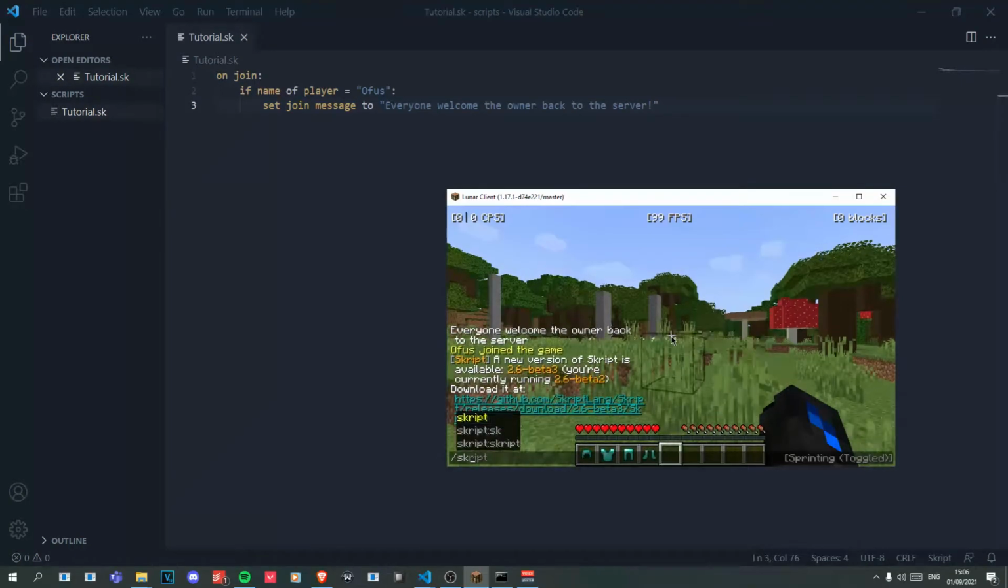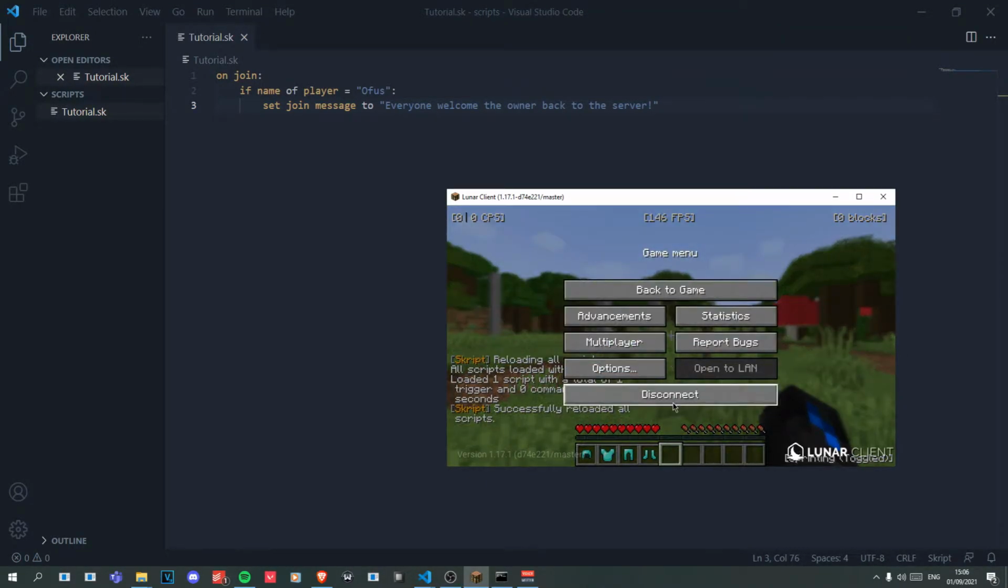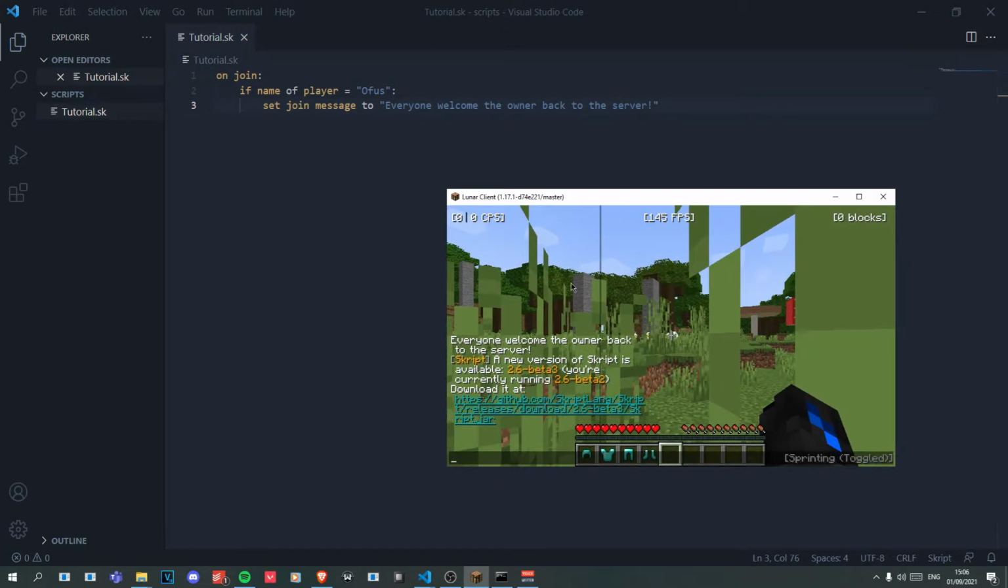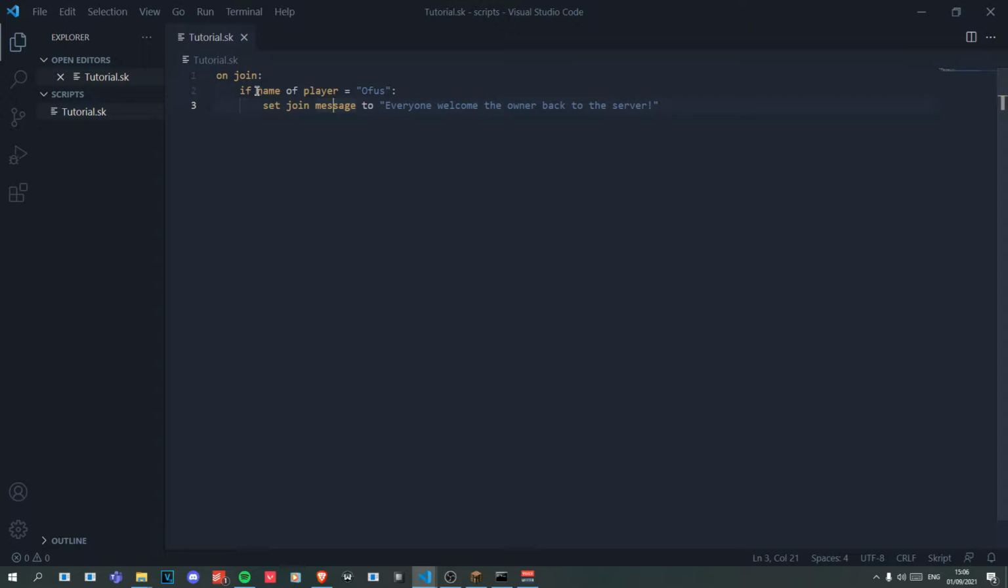Good, simple enough. SK reload scripts. Now when we rejoin, it should say everyone welcome the owner back to the server. Now if you look at this, what this did here is it compared the name of the player with the string that I provided, and if those two match, this returns true and it will allow the code underneath it to run.